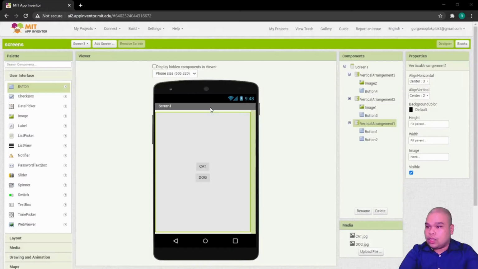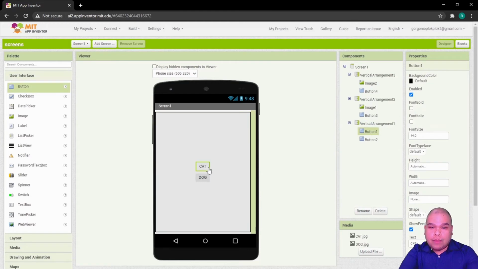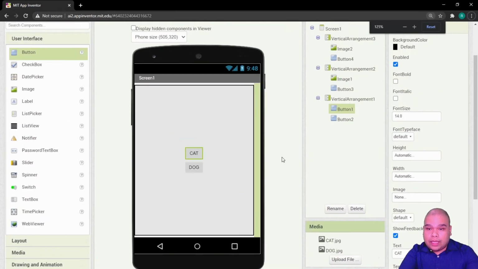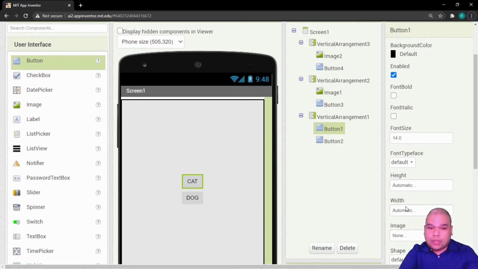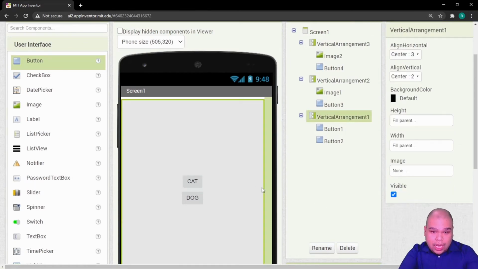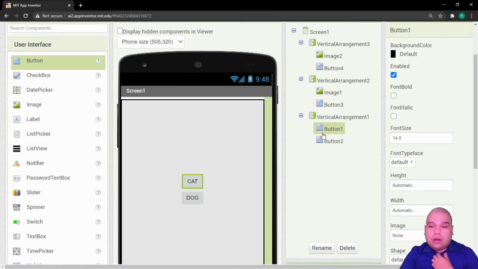Let's try to adjust the width of this button. We have button 1 labeled as cat, and button 2 labeled as dog. For this particular example, the height and width of these two buttons will be automatic. As you can see here, the height is automatic, same as the width. If you look at these buttons, they have a different width for each button. It will vary depending on the content, whether it uses fill parent or automatic.